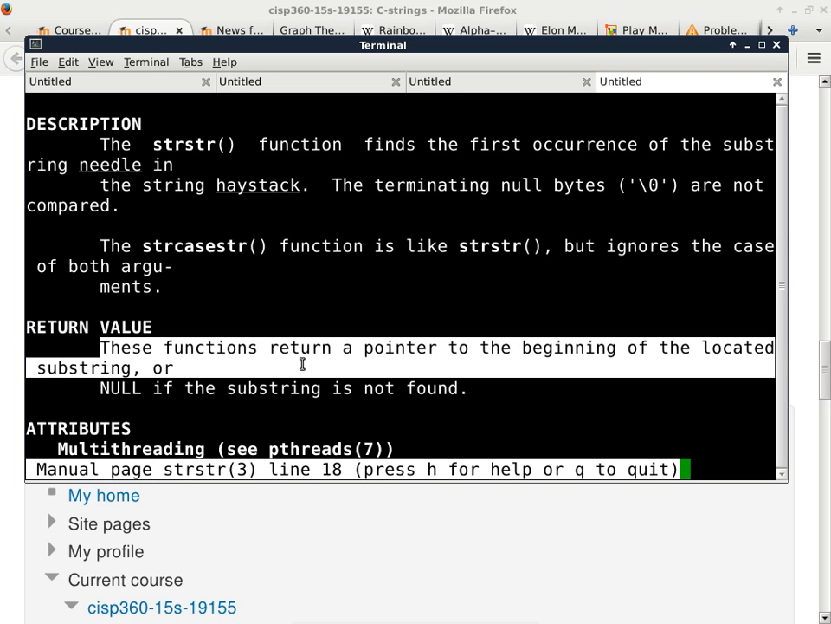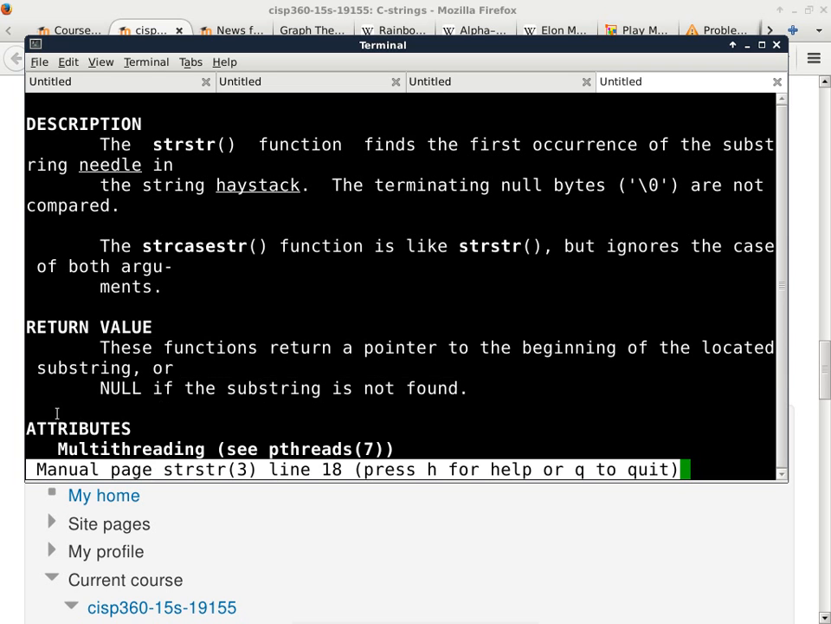If nothing is matching, then the next sentence applies. It returns a value of null, which is a zero pointer. A null value is basically just a zero. It returns 0 if the substring is not found. So if the substring is not AK, but AK47, then it's not found, right? Then strstr is going to return null. Is that okay so far?